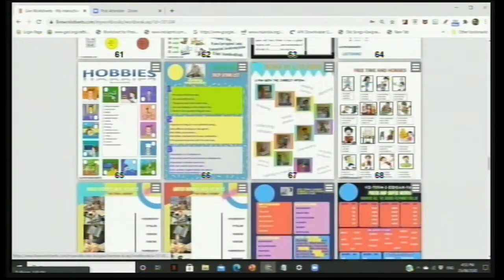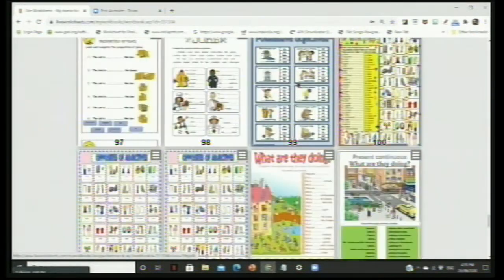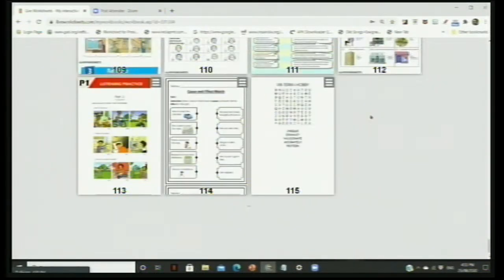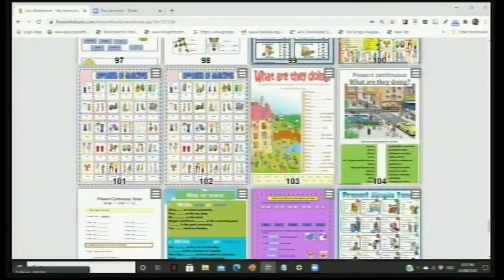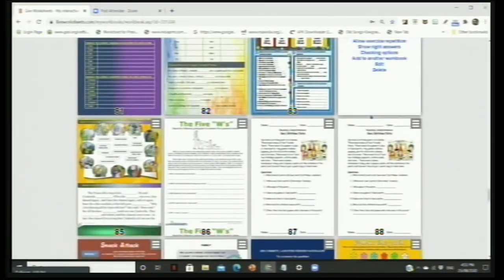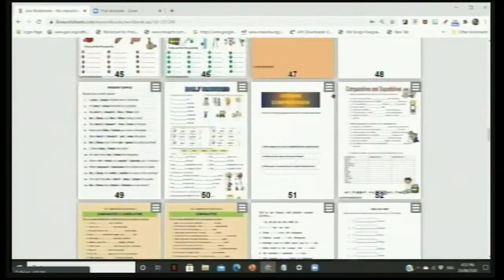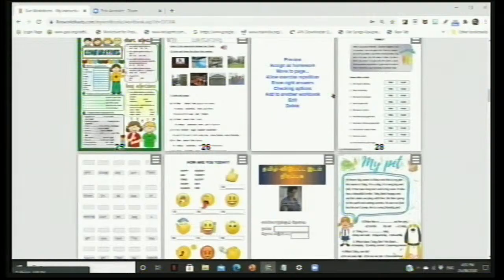These are all already assigned to my student, 113 worksheets. This is the latest one, the 115th worksheet, added here. In this way we can assign the worksheets to a workbook and the workbook to our students. Students are solving the worksheets with interest. I will show my students' performance here.